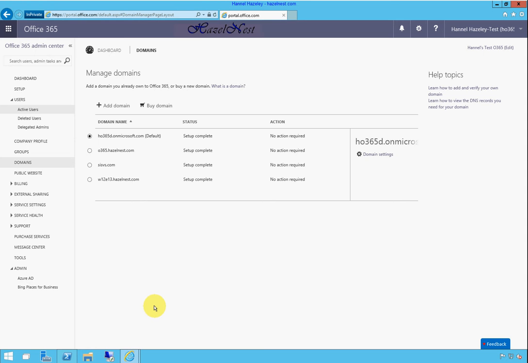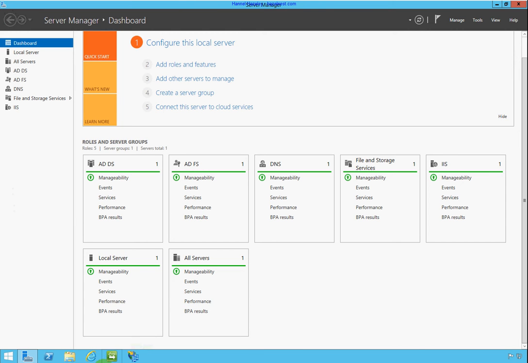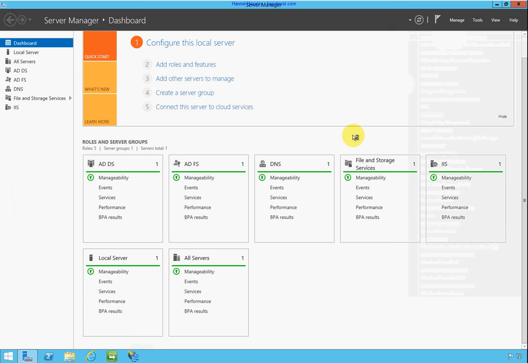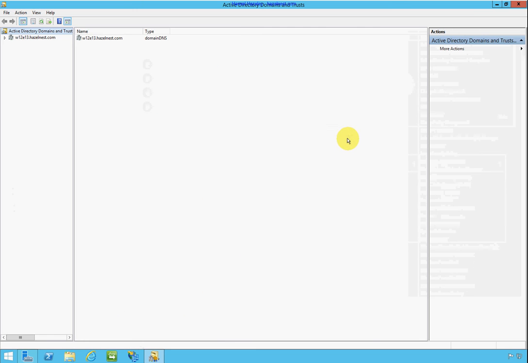I think all my external stuff is done, so now I need to set up my internal stuff. So I'm going to jump into my internal system, and I'm going to jump into Active Directory. What is it? Domains and Trusts. So that's the first thing I'm going to do.